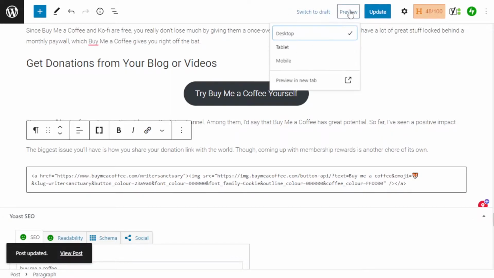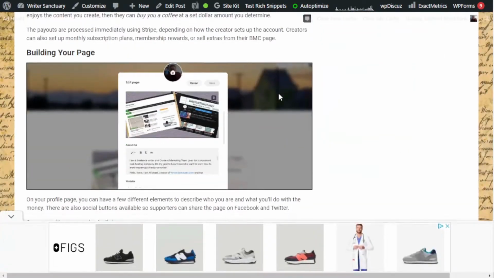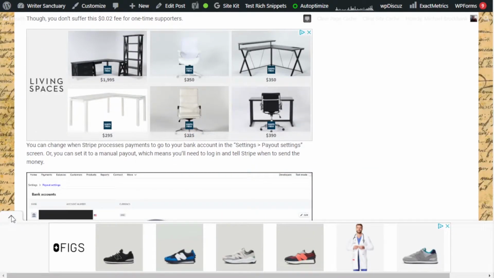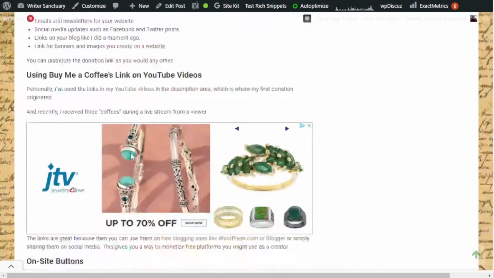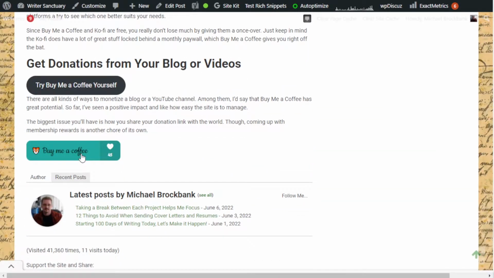So when we go to preview, we're going to do a preview in a new tab. We can see when we scroll down to the very bottom, there's so many ads, long story, but now we have our button here that people can click on.